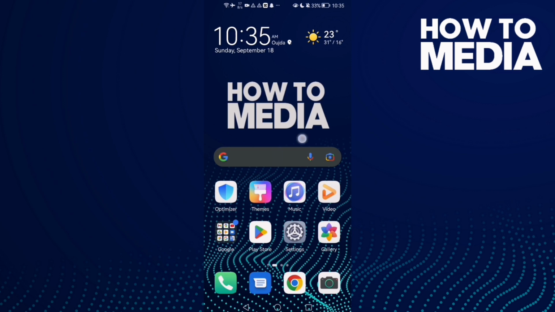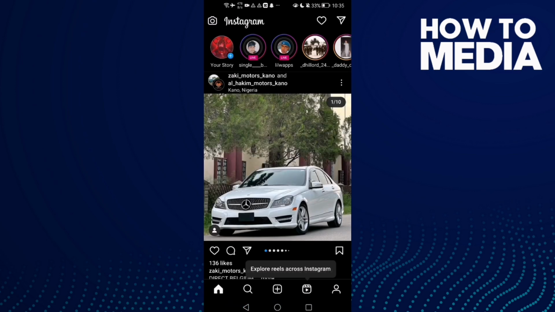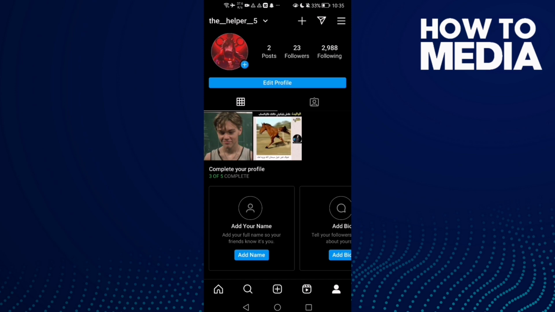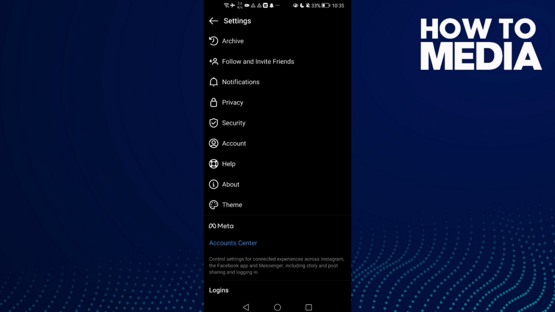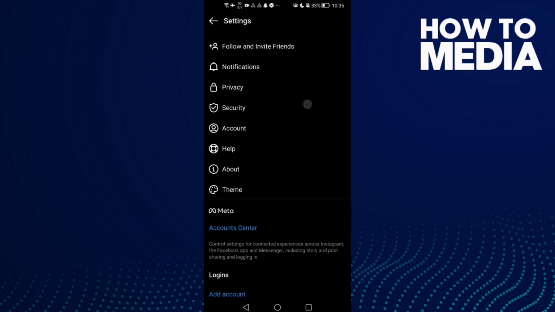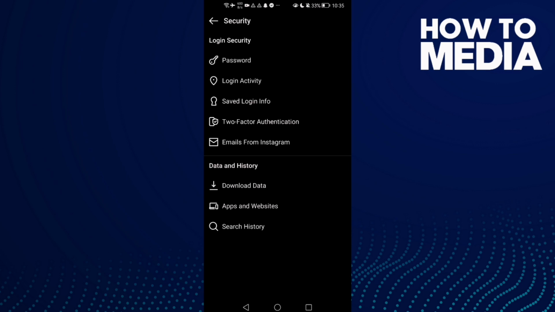First, open Instagram Lite and now click on your profile right here, and then click the history lines, and then click settings, and now click this one, security. And as you see here, you will find it first one here, password.